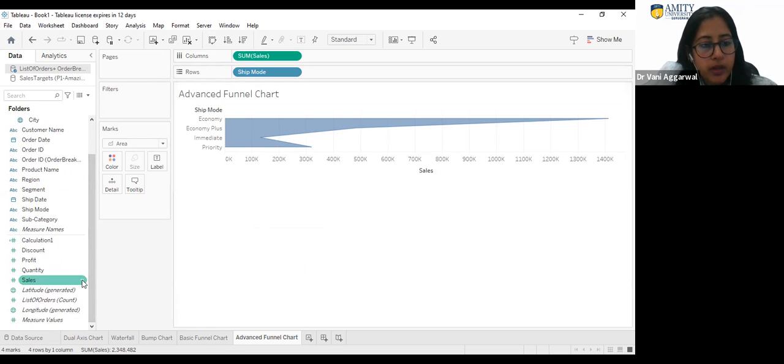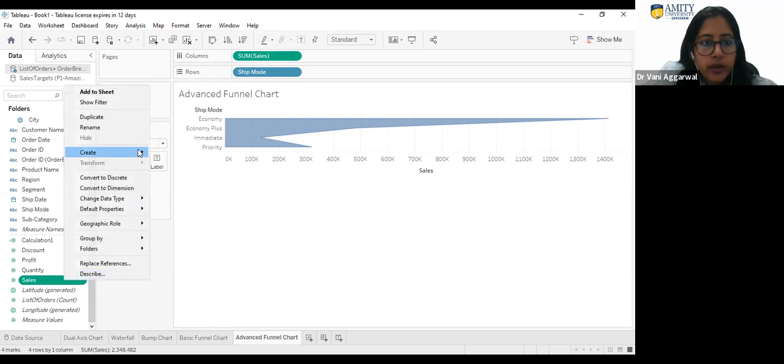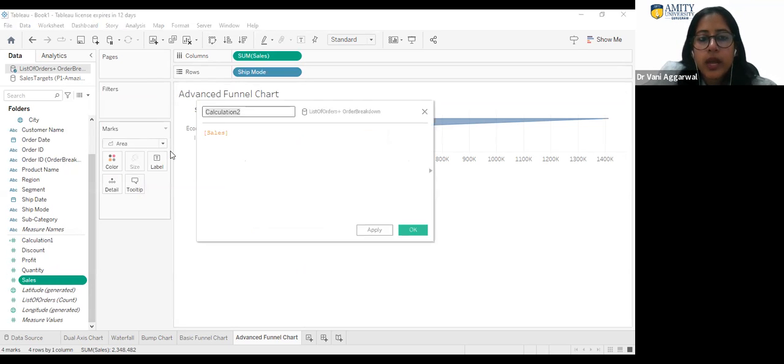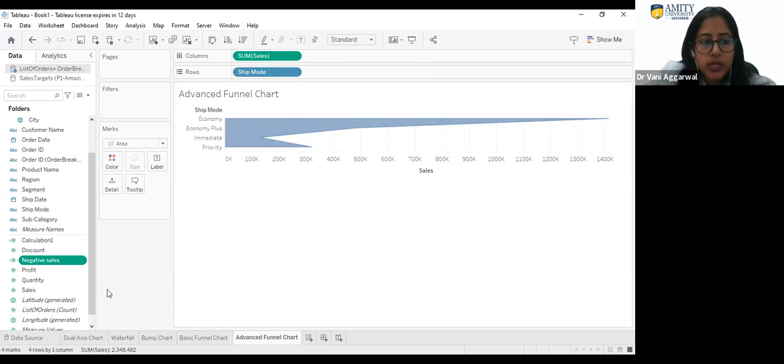For example, in sales, we go to create, then calculated field. This is one field where you can do calculation. Here I want negative sales, so I'll type negative sales, and in front of sales, I'll write negative. I want this negative of sales. So this variable is created here, negative of sales.